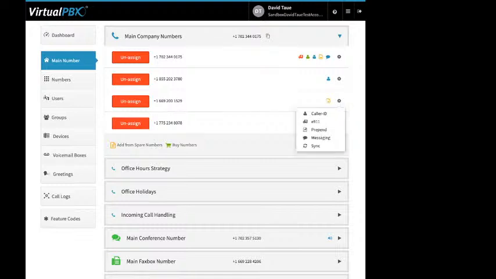Now, a couple of these other, messaging is a future feature. It's not fully live yet. It's still going through some testing. But essentially that will allow for SMS texting. And then syncing is just a way for you to verify that the number's in the right location, like spare number versus in your main numbers.